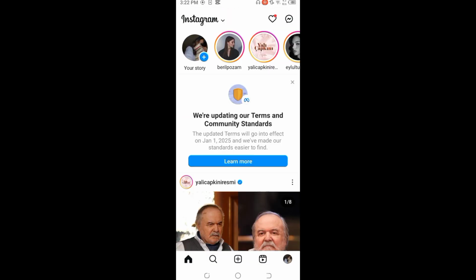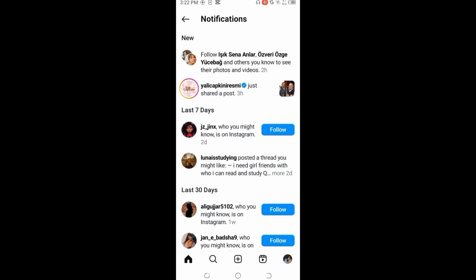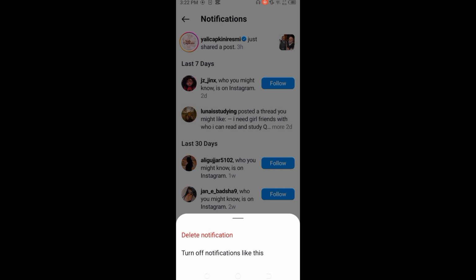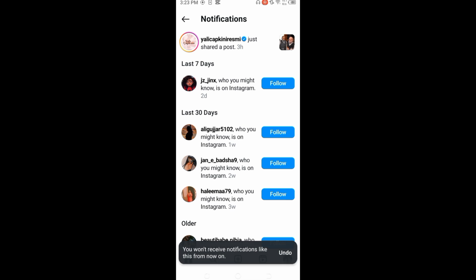And the other thing you can do is go to the notification tab in the Instagram app and find any Threads notification, and then long press that Threads notification. And from the menu that appears, click on Turn off notification, like this. By doing this, you are letting Instagram know that you do not want to see similar notifications in the future.